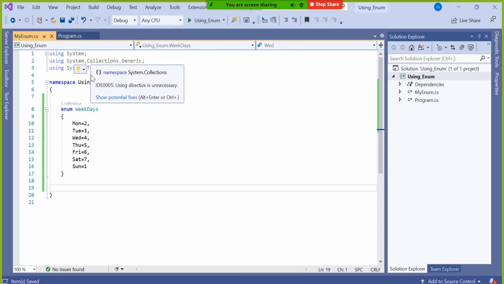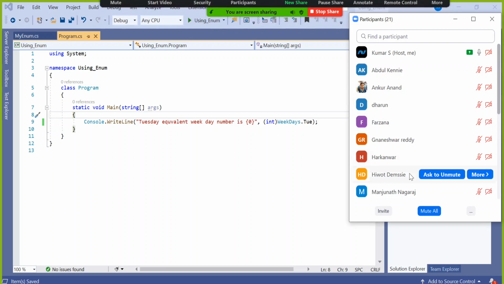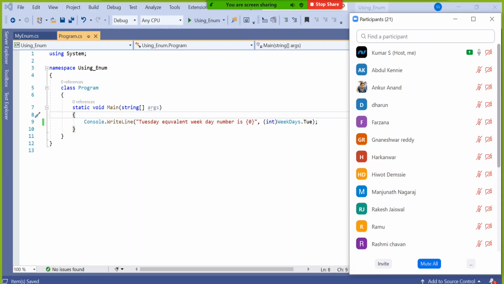So any question, guys? What is enum? What is the syntax of enum? What is the special feature compared to hash table and dictionary? So everything clear? No question? All right. When we go for real-time project development, you will get more idea about it. And at this moment, I believe this much knowledge is enough.